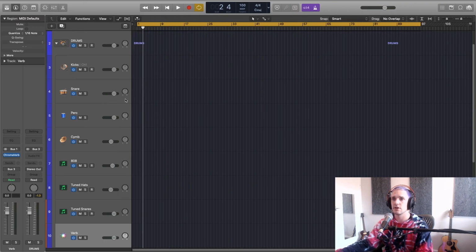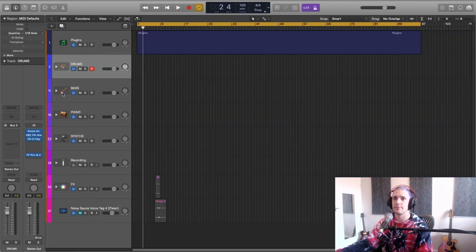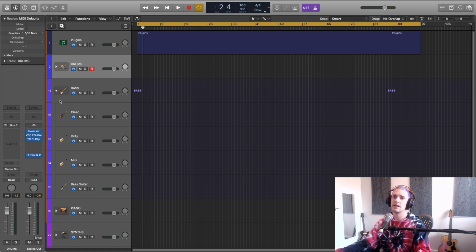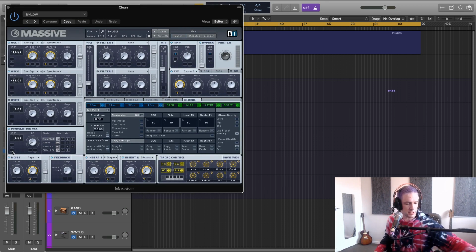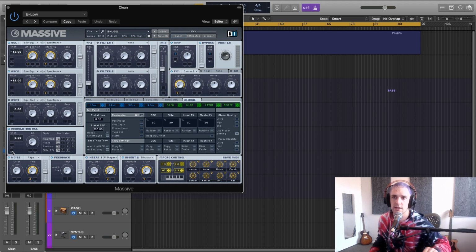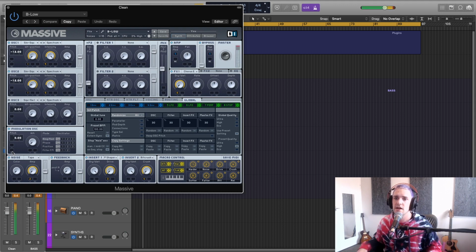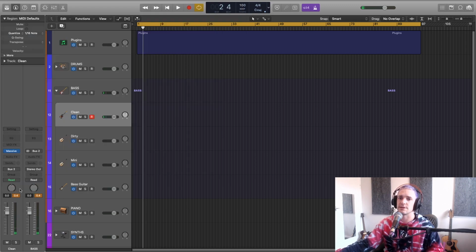Next up, I've got the bass sounds, and these are pretty simple. I've just got this massive bass, a fairly standard clean bass sound. Oh, it's not super clean, but it's about as clean as I get. Got this dirty sound, which is a bit more hectic.